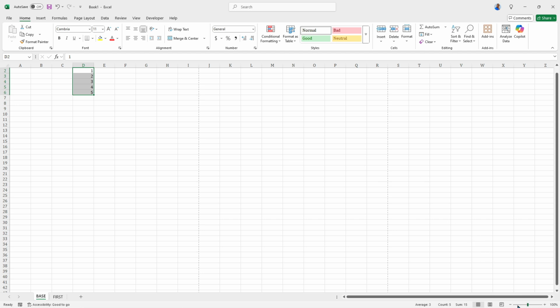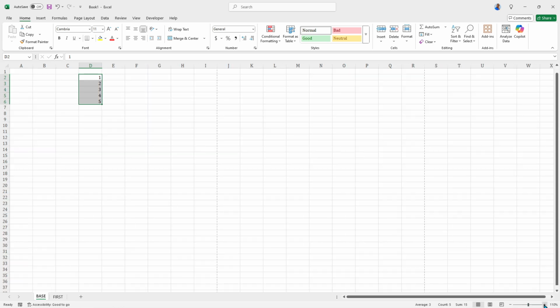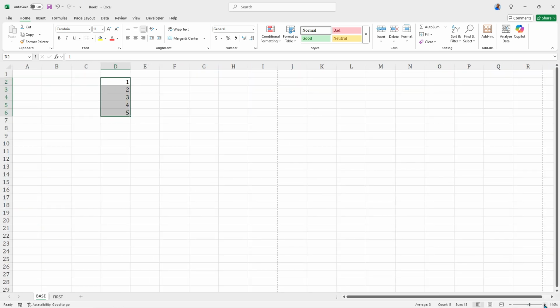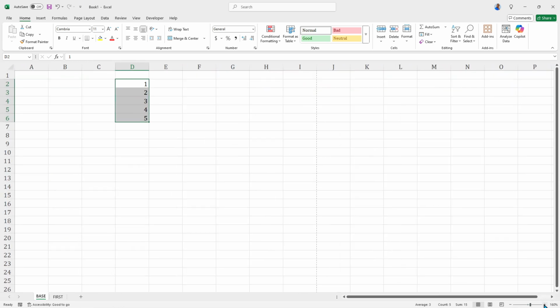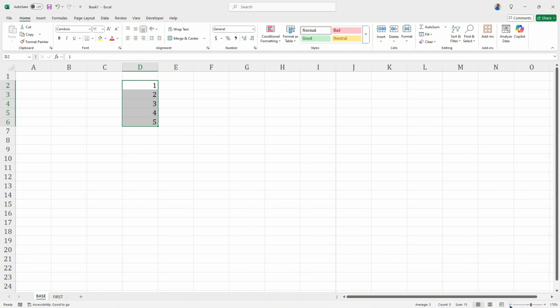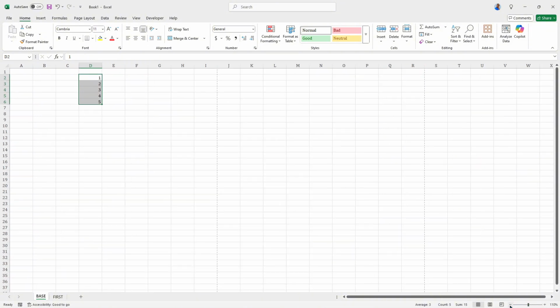And right next to these view tabs, we have the zoom slider or the zoom pane. Over here, you can use it to zoom in your worksheet or zoom out. If you like to zoom in to easily see your data, you can always use the plus sign. And if you like to zoom out, you can use the minus sign.